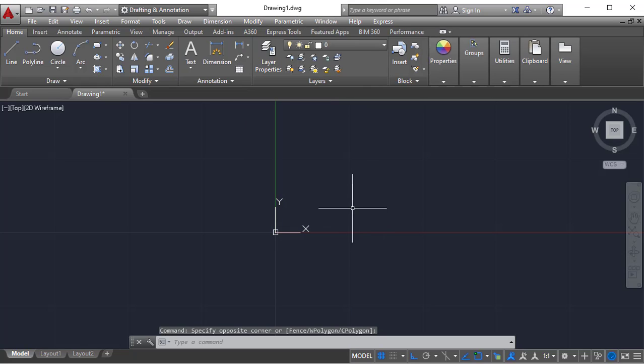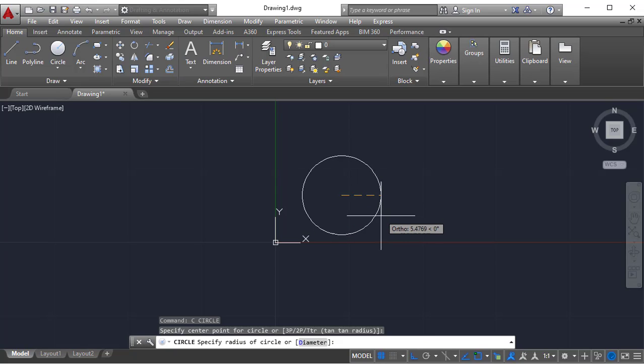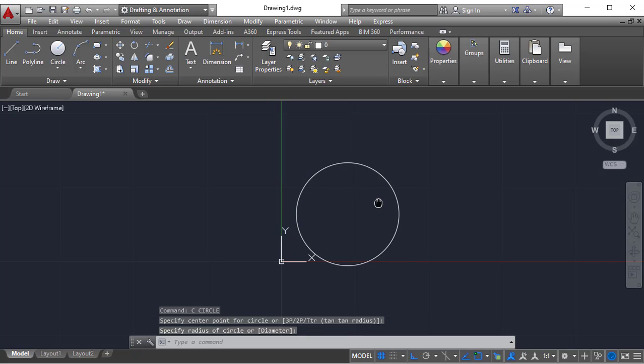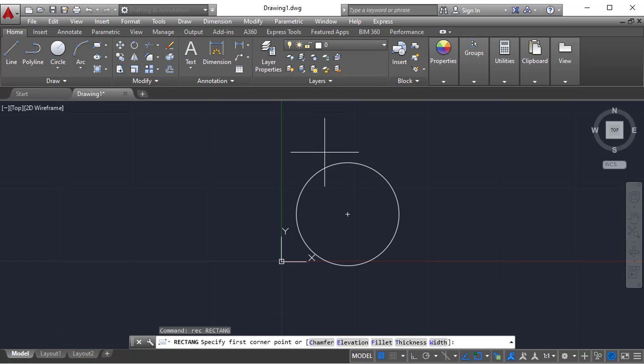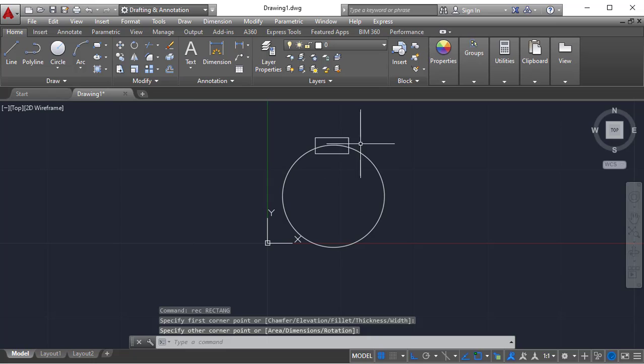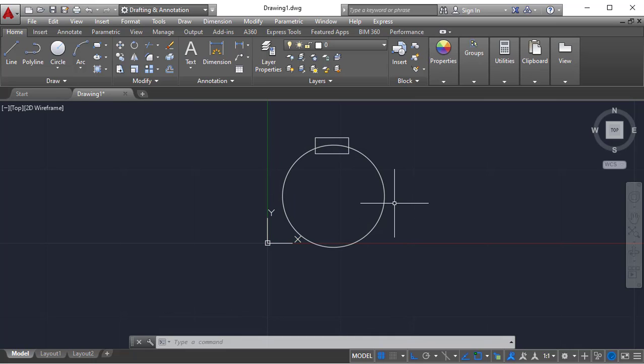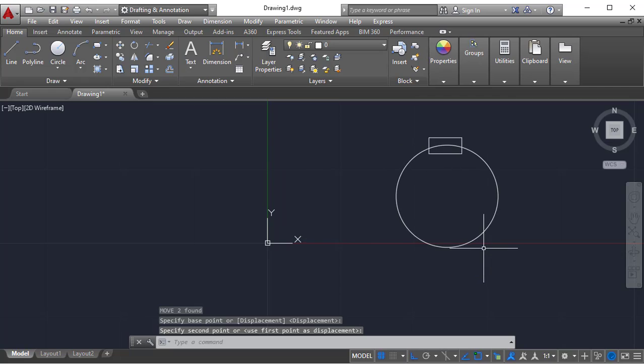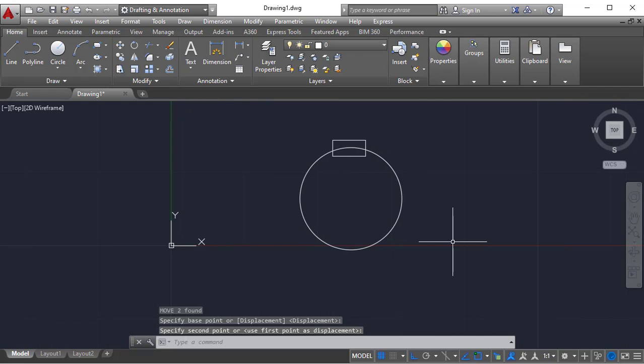To explain the polar array command, I am creating a circle of specified geometry and a rectangle. I am going to create a rectangle like this. See, around this circle I want to create multiple duplicates of the rectangle. So for that I am going to use polar array. The shortcut will be AR, enter.